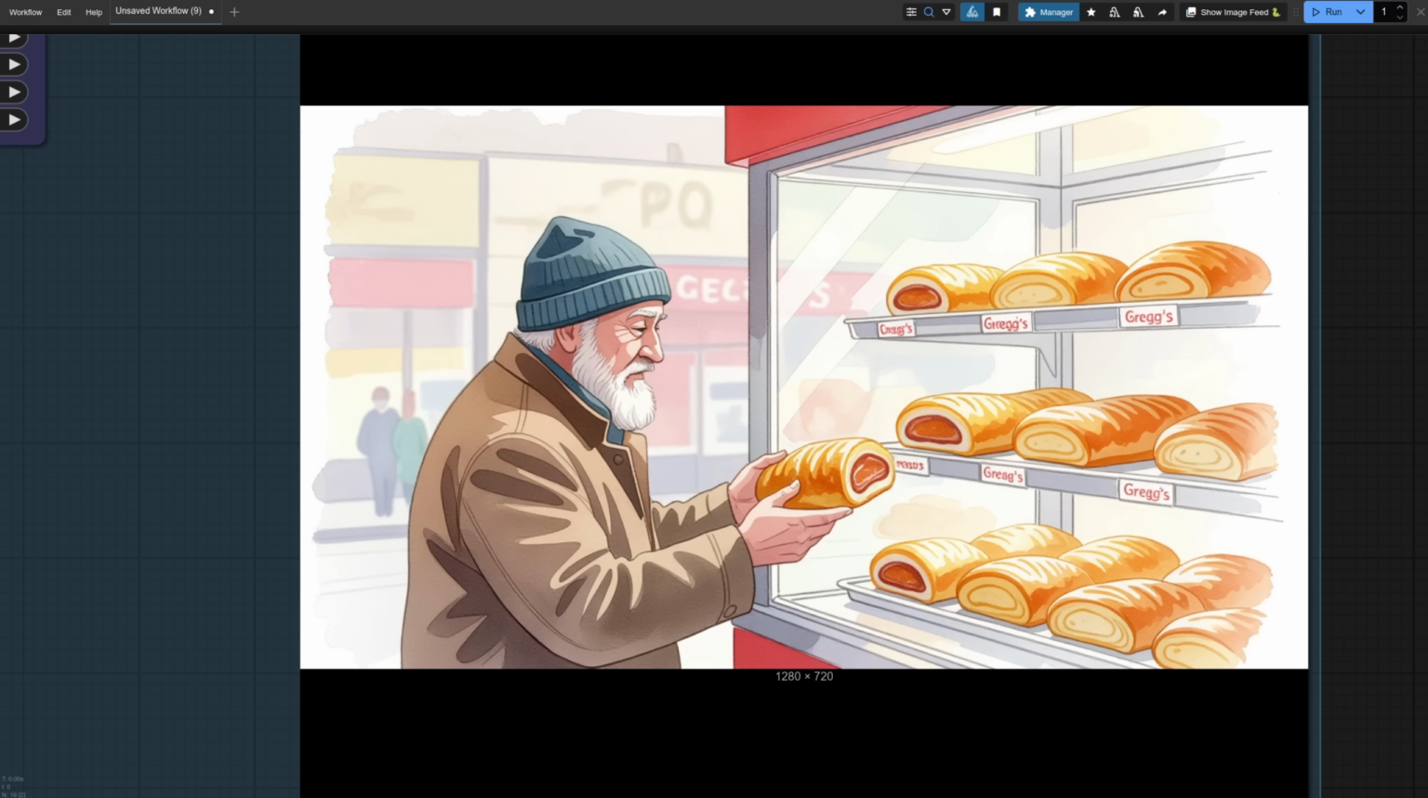Once again, the GGUF has taken a slightly different approach and it's put the text on each of the sausage rolls there, but they are still rather massive and I'm not entirely sure it's quite got as much watercolour style.